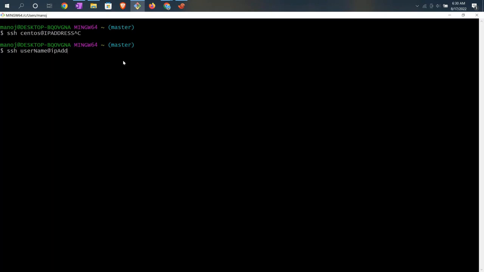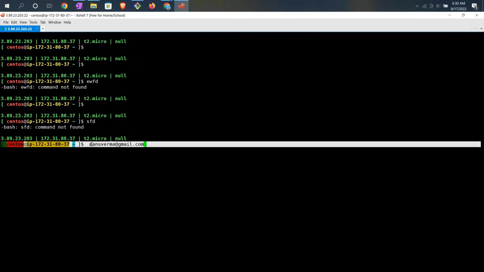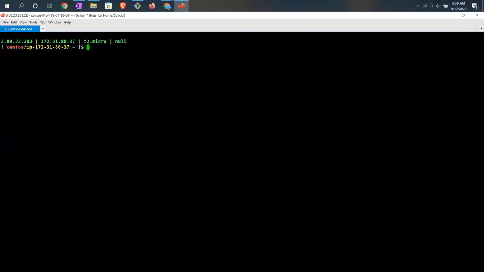This is just like your email and password. Whenever you connect to it, I will say manuverma@gmail.com. So your gmail.com is your server name and manuverma is the username. Same like that, your Gmail is also a Linux server. In that, CentOS is like a username, we can give it anything before the at the rate.